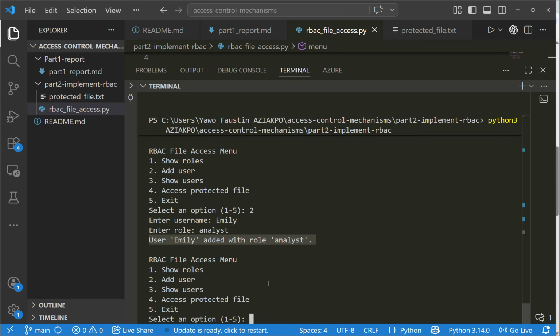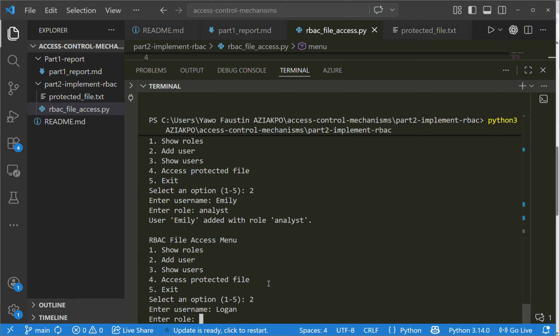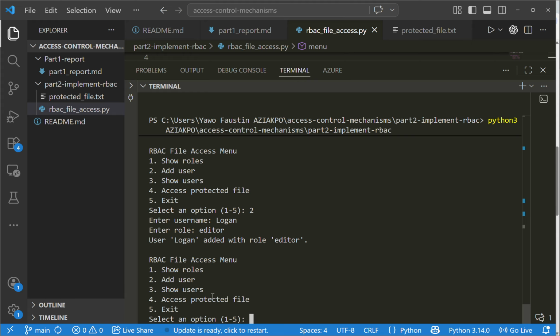So now let me add another user, Logan, for example. And then I want Logan to be editor. So yeah, Logan has the editor access.